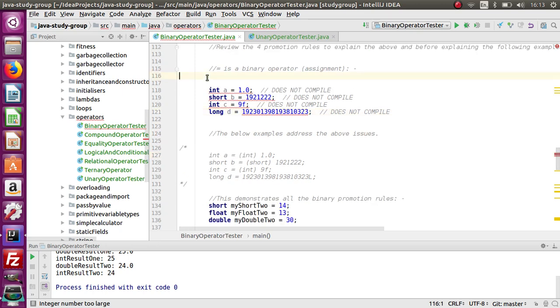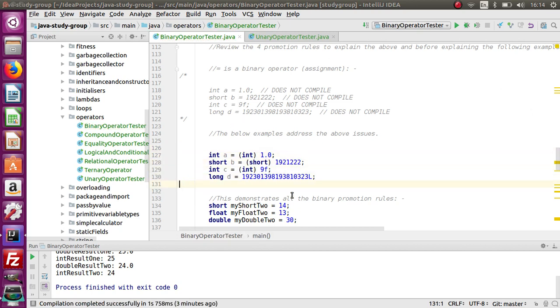So below here, if we comment that out again, we've got examples that do compile. So there we go, that's the same ones as above, and they've all been corrected by casting here. So this would be a double, but you cast it to an int. That would be an int, but you cast it to a short. That would be a floating point number, but you cast it to an int. And here we use this L. If you remember the L from chapter 1, that's how you tell Java that this is actually a long. You could cast it or use the L.